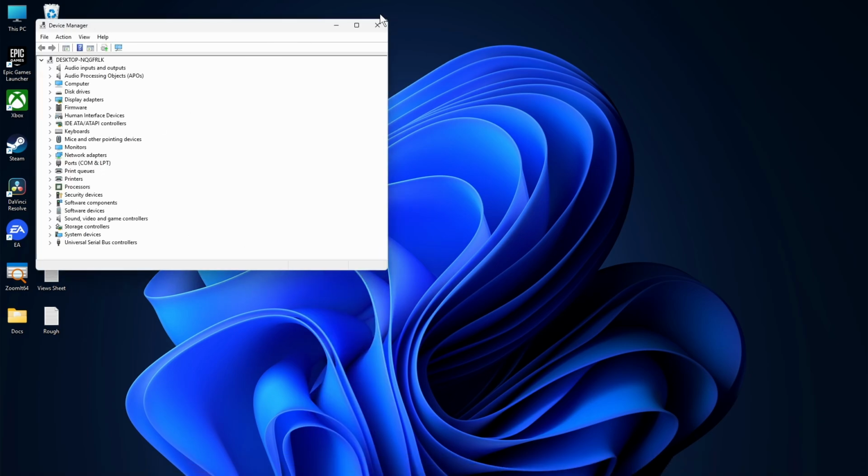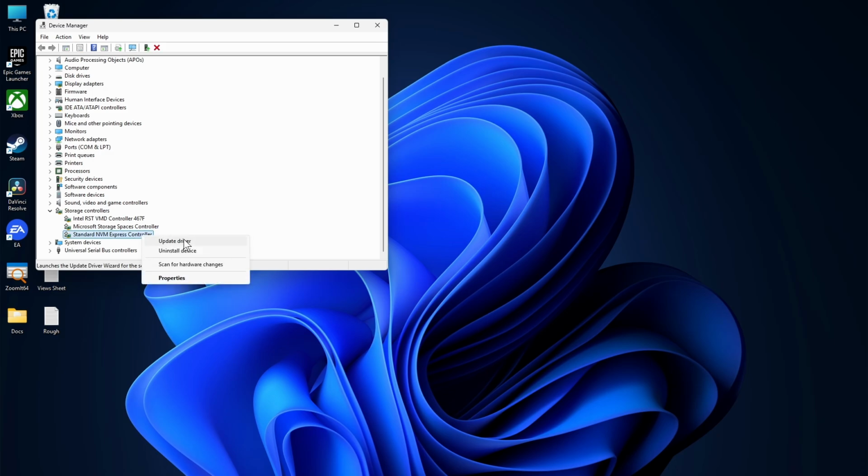After you click on that, you need to look for Storage. And Storage is right here. So just open the drop-down and you'll be able to see something like this: Standard NVMe Express Controller. If you see something like this, it means that the NVMe drivers are already installed on your operating system. So all you can do for now is update your drivers if you want.